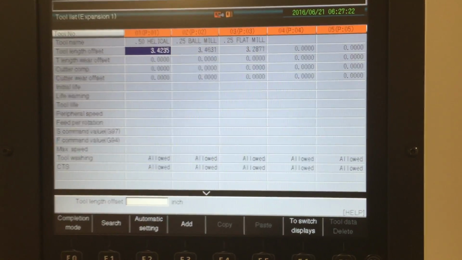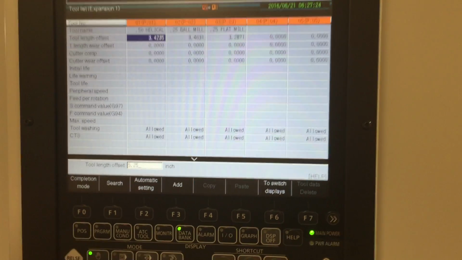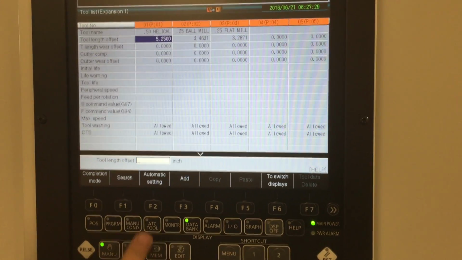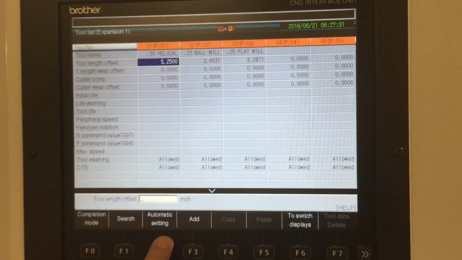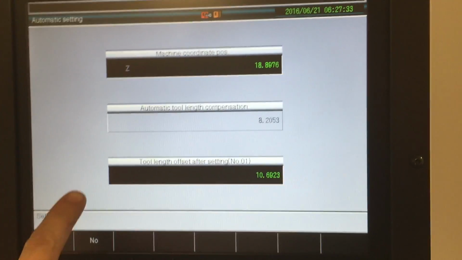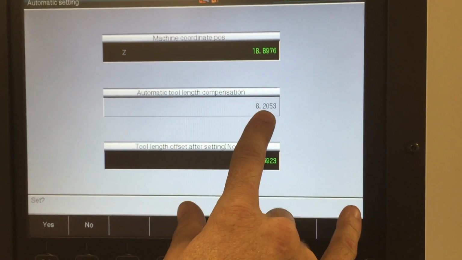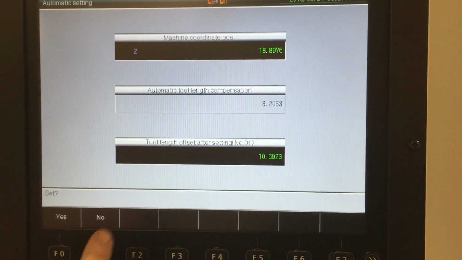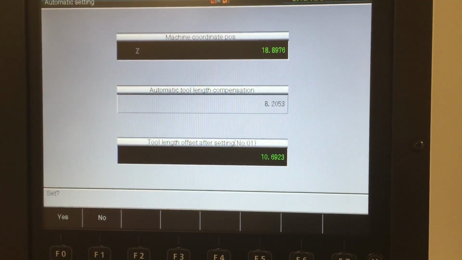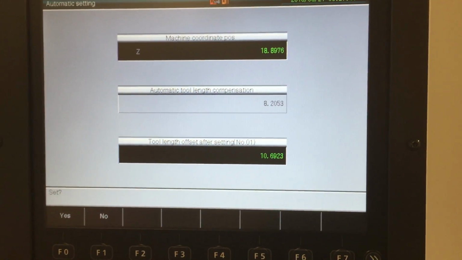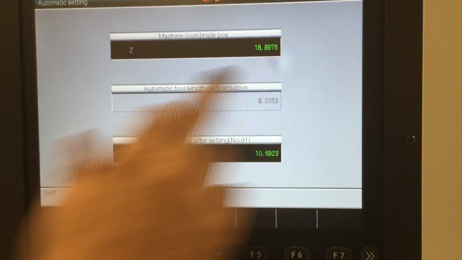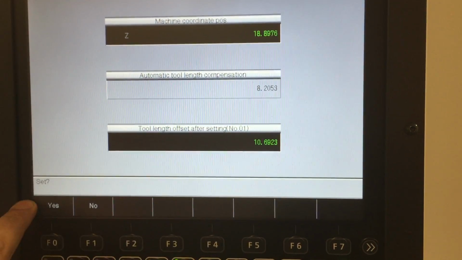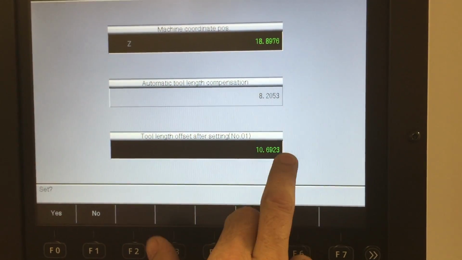Setting a tool length offset, you can directly put in a number, say 5.25, and hit enter, and it puts in the number directly. Or again, you can automatically set using the automatic setting button. The way this works, you register in a parameter the height of the reference that you plan to use from the table surface, and the machine will automatically compensate that number out of the current z-axis position. So we are currently at home, 18.8976, so it's going to compensate out the number that I have in user parameters, and it will give me an offset of 10.6923.